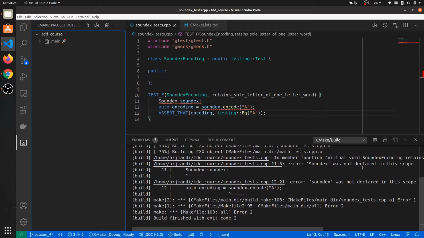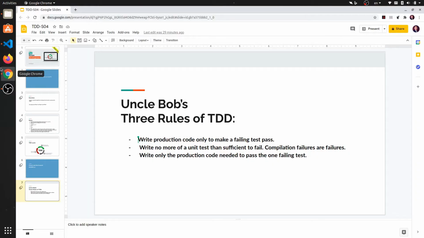Okay, the next step, get it to pass. Let me tell you something. This approach also is in keeping with Uncle Bob's 3 rules of TDD. Alright, what are those rules?